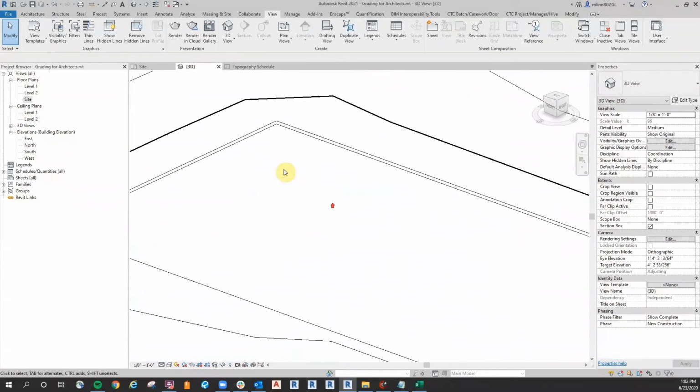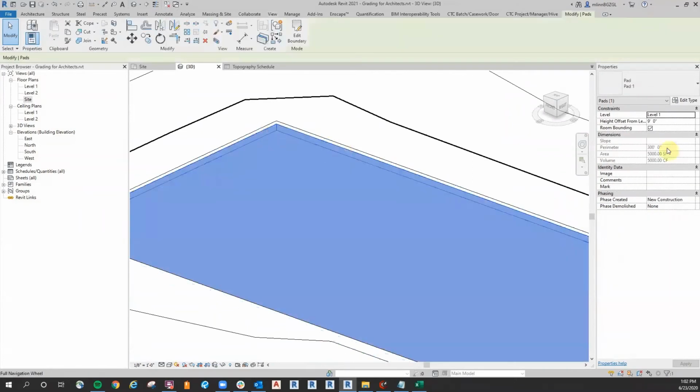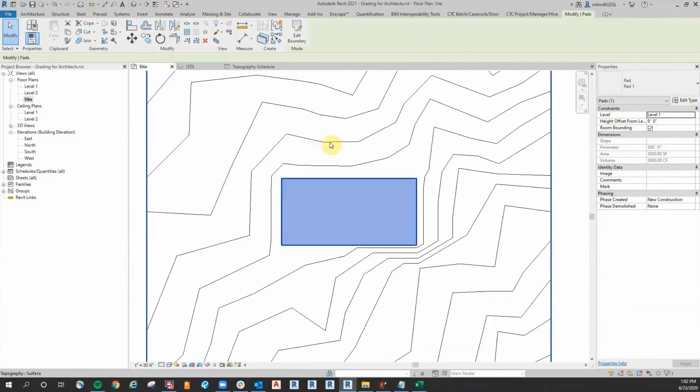So if we come and take a look, our pad is now 6 inches below the grade. Not very good, right? We want the grade to be 6 inches below the finished floor elevation. Okay, so not a problem. I'm going to leave that at 9 feet. I'm going to come back to the site.